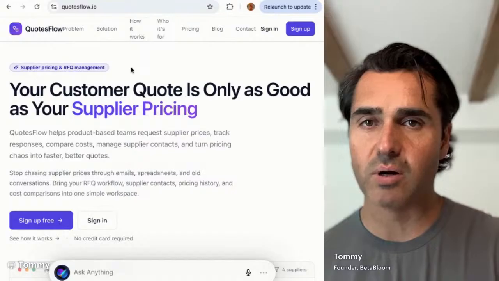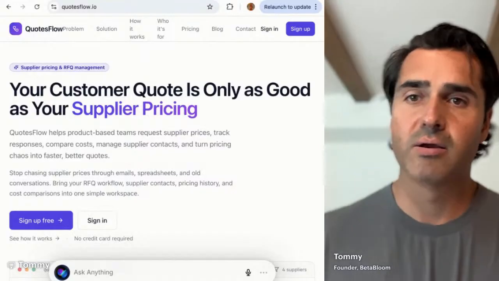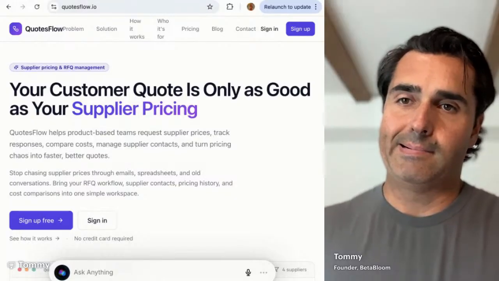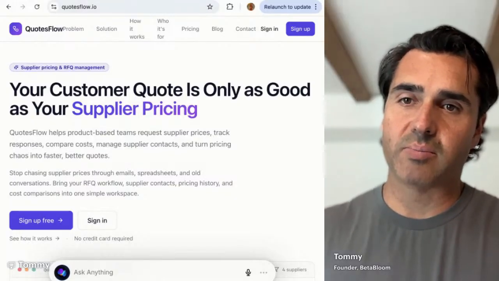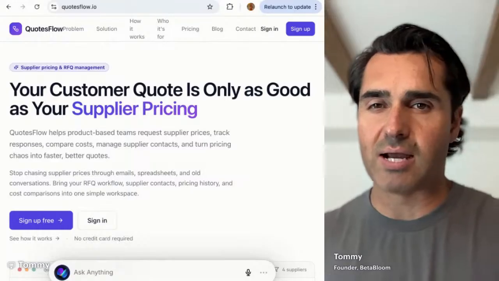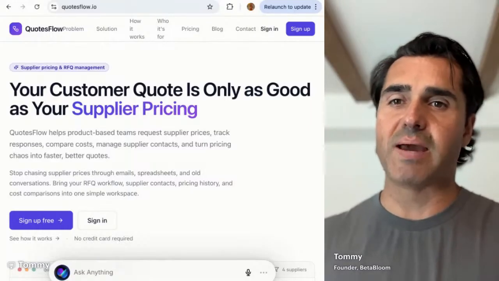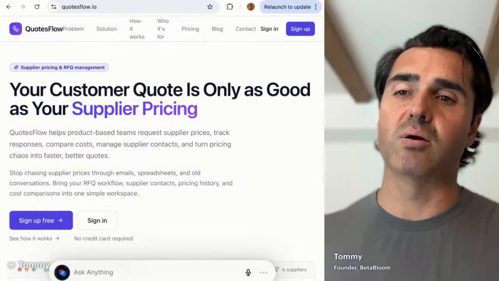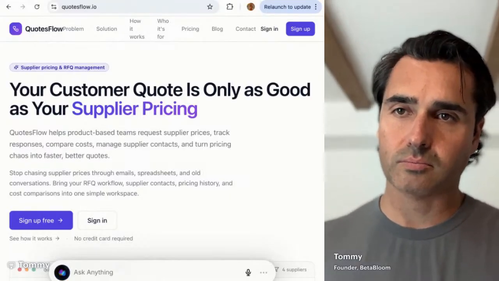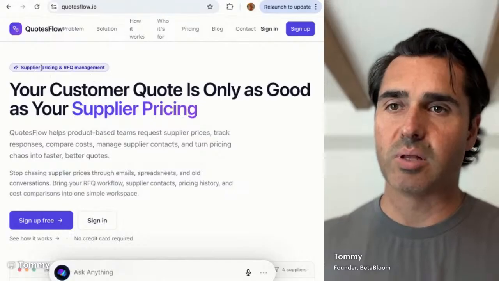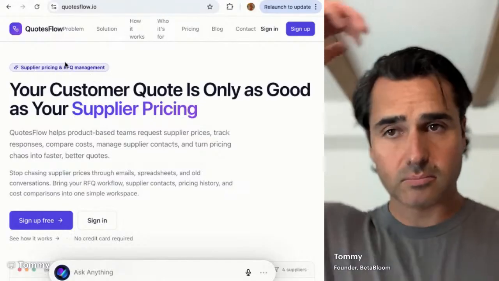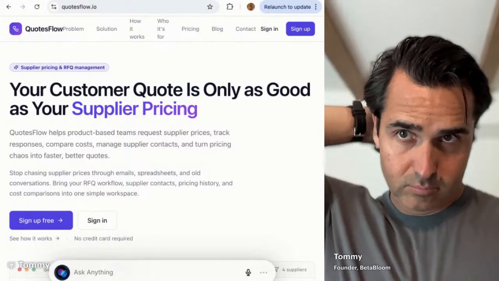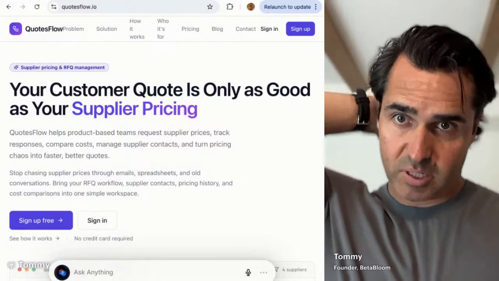All right, your customer quote is only as good as your supplier pricing. Okay. Quote flow helps product-based teams request supplier prices, track responses, compare costs, manage supplier contacts, and turn pricing chaos into faster, better quotes. Supplier pricing, RFQ management. Customer quote is only as good as your supplier price. Okay.